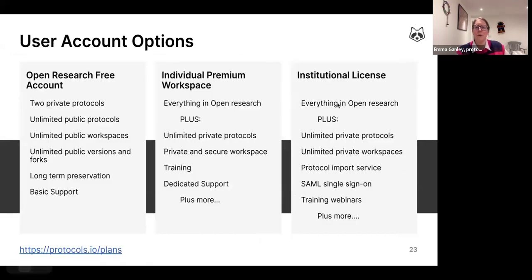So this is just going over those user account options, starting with the free account, which I've just talked through. You can have public protocols and public workspaces, public versions and forks, but you will be limited to 2 private protocols. The content is all preserved, as any content always is on the platform, and we would offer a basic support level if you needed help with anything.